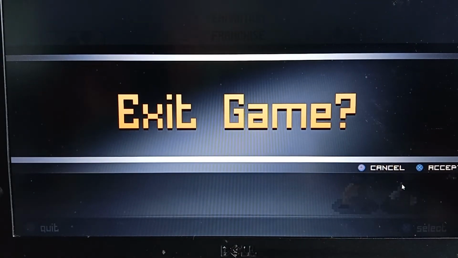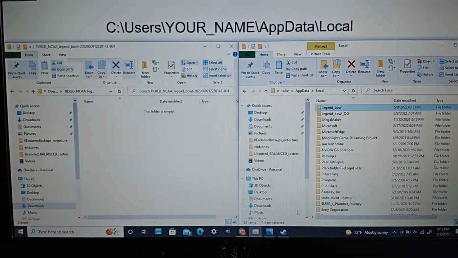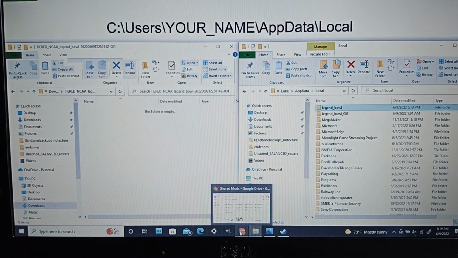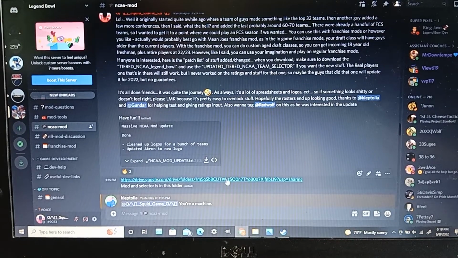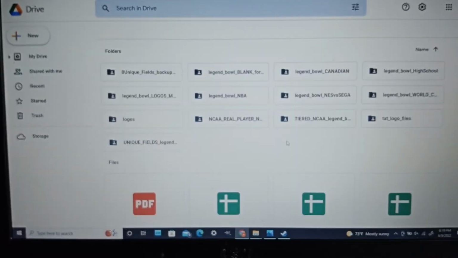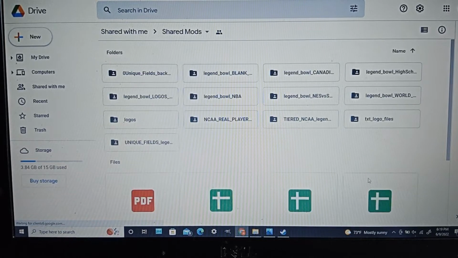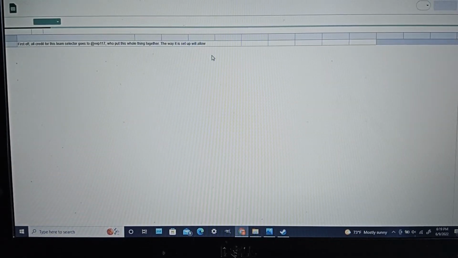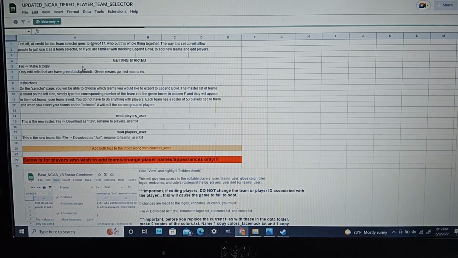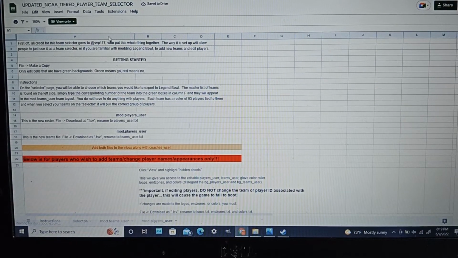So we're going to exit out of the game, and then we're going to head back to the Discord. In this same link to the shared mods folder, you are going to find a spreadsheet called the updated NCAA tiered roster team selector, or whatever I named it. You're going to open that up, and this is going to be a view-only file.